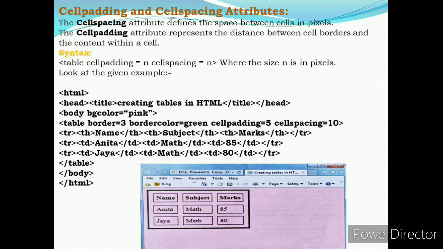Look at the given example, with that we can understand it in detail. We have to start with the table border equal to 3, border color equal to green. Now we have to add two more attributes, cell padding. Here I have given the value as 5, cell spacing I have given the value as 10. Now you can see how the spacing and the padding shows the differences of the cell border and the content within a cell.